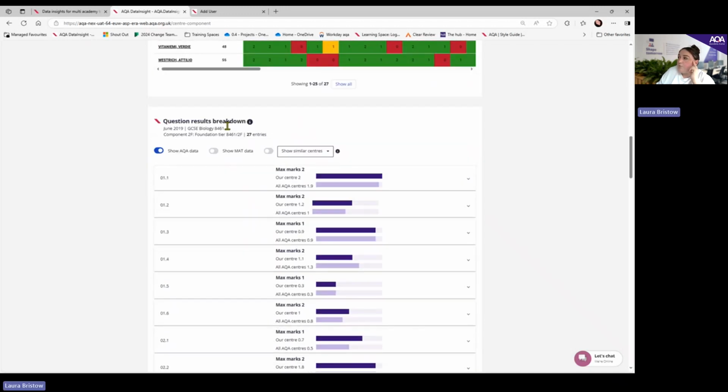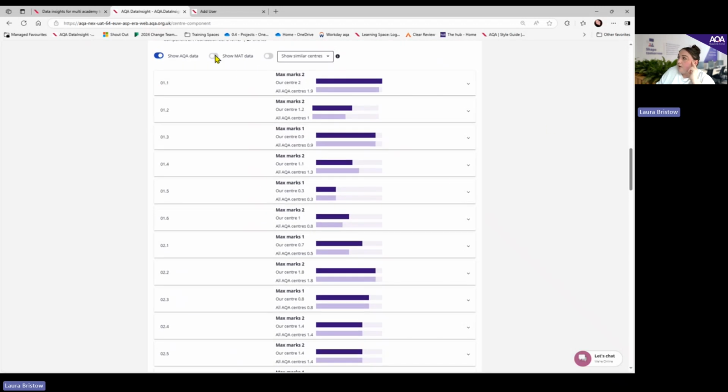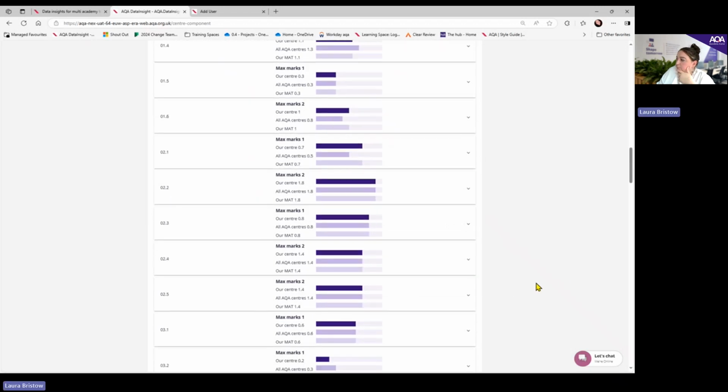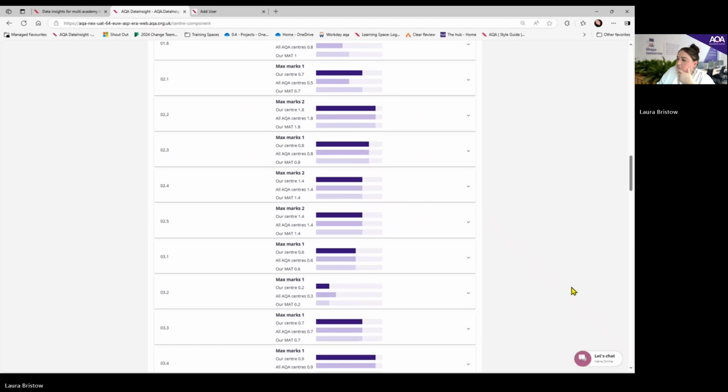Additionally on this, you've got question results breakdown where you can see at a glance how, and again, you can apply your MAT data, you can see at a glance how your centre, your chosen centre to view, has done on their questions in comparison to the AQA average. So you can see here for 2.1, actually the centre's exceeding, which is useful. But you can also clock where they might need additional support.